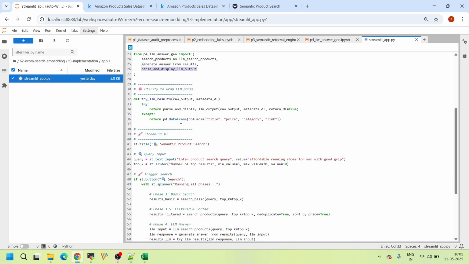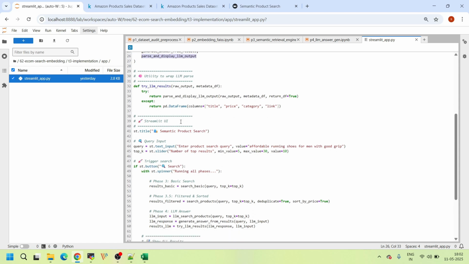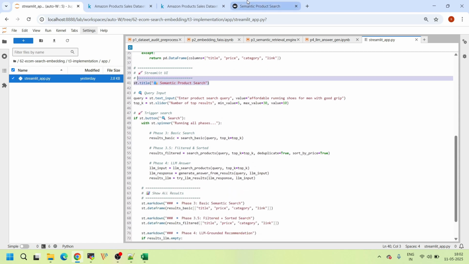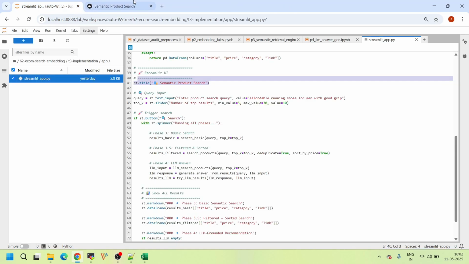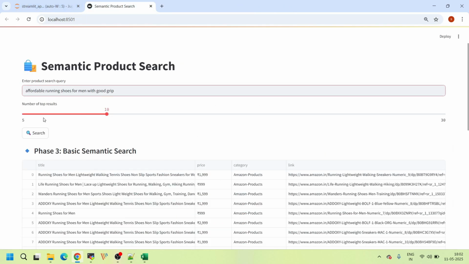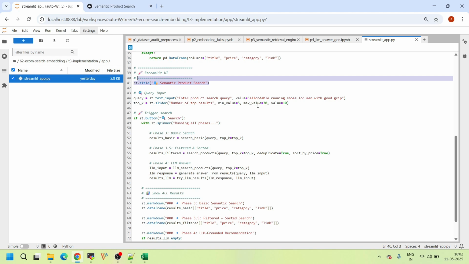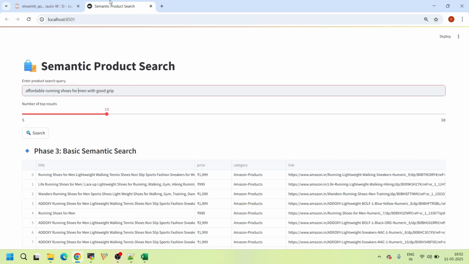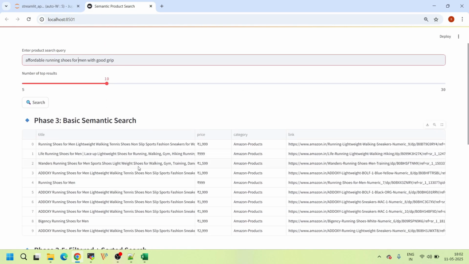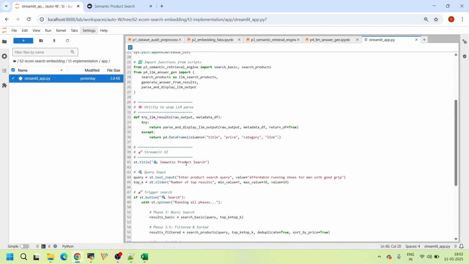Here I have given the syntax for the Streamlit app. This one is the title that you see here, and I'm closing these two links, and this one is the search button, and in between you have this slider. Then I'm doing some basic results filtered, and results from LLM, and then I'm printing them in this data frame format, like this tabular format. So this is the overall code for this Streamlit app.